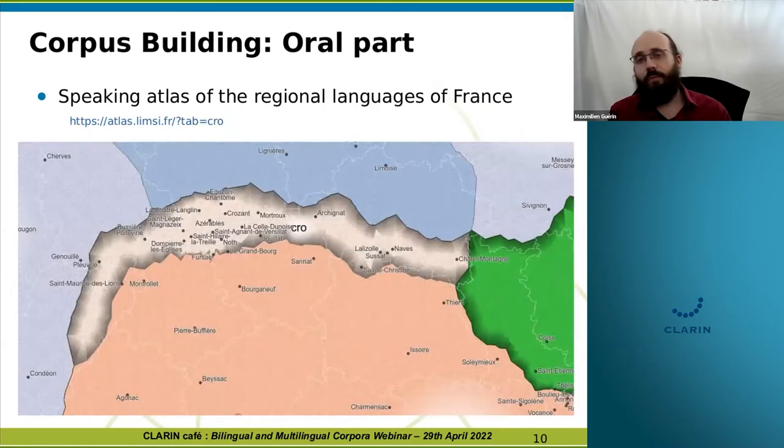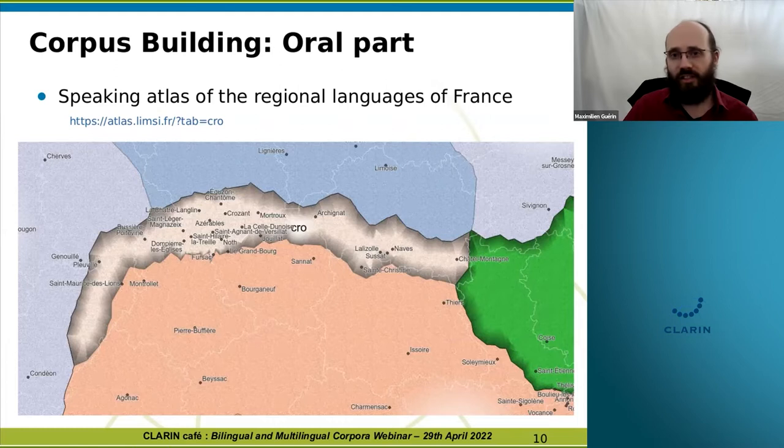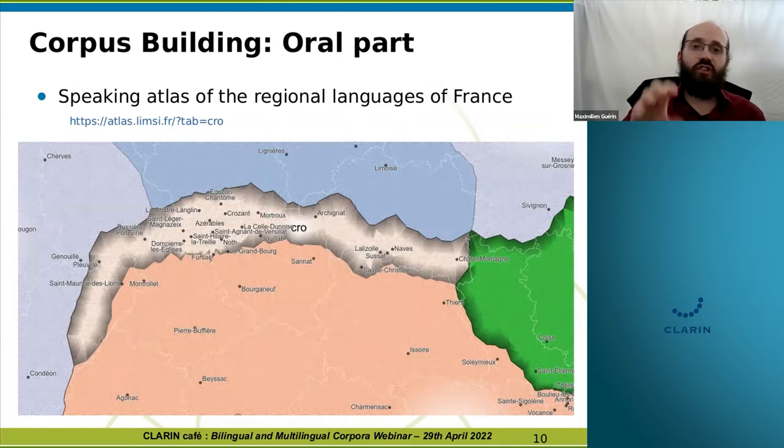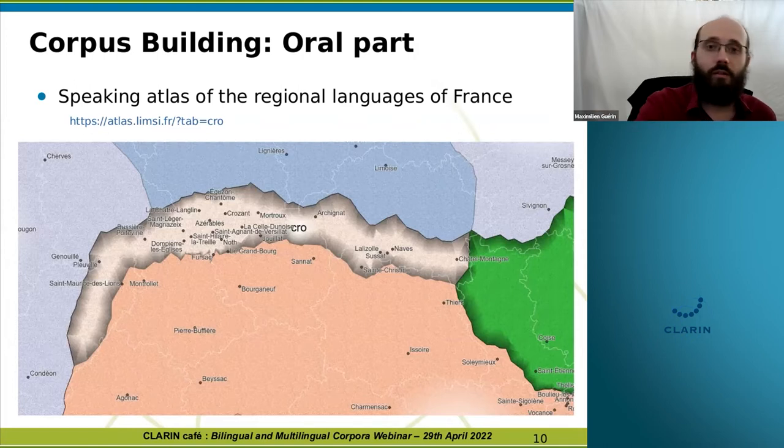Third, and the last part of the oral part of our corpus, is the speaking atlas of the regional languages of France. This atlas is not from us, it's an atlas developed in the laboratory LIMSI. The base of the atlas is to translate the Aesop fable, the North Wind and the Sun, into a large number of regional languages in France. And thanks to Philippe Boula de Mareüil, there is now a zoom on the Crescent to see in an easier way the Crescent translation we gave to that atlas.